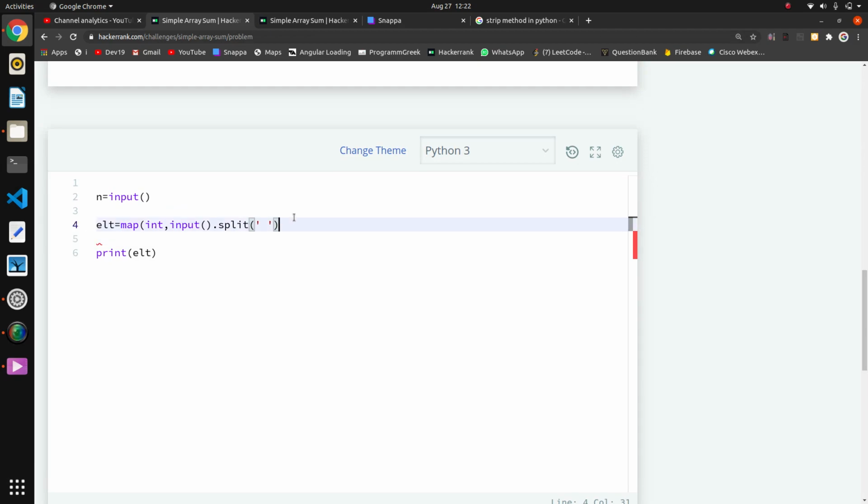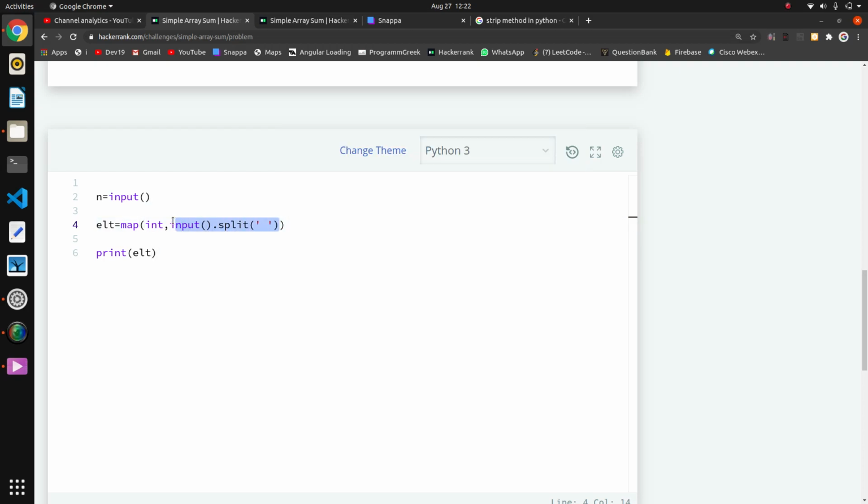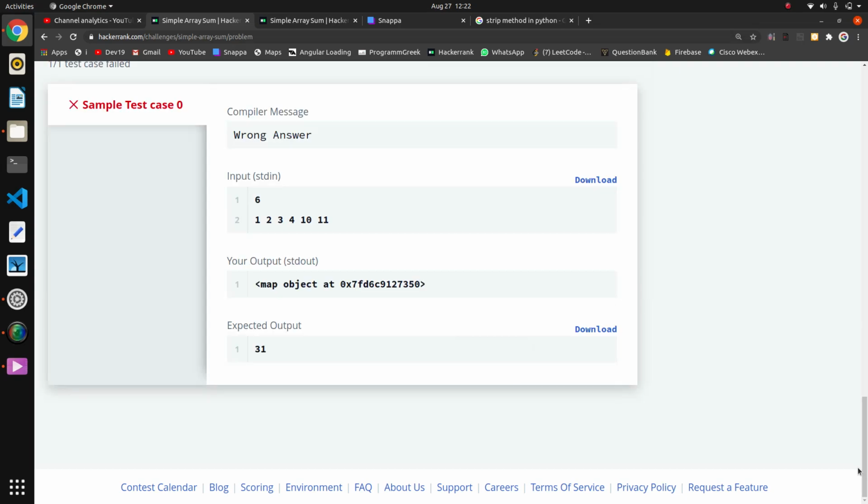Now again I will close the parenthesis. Map int input dot split. First of all, it will create a list of characters, then all the characters will be converted into integers. Now I will again print this. This is for debugging, so the explanation is good. So now every element will be an integer.